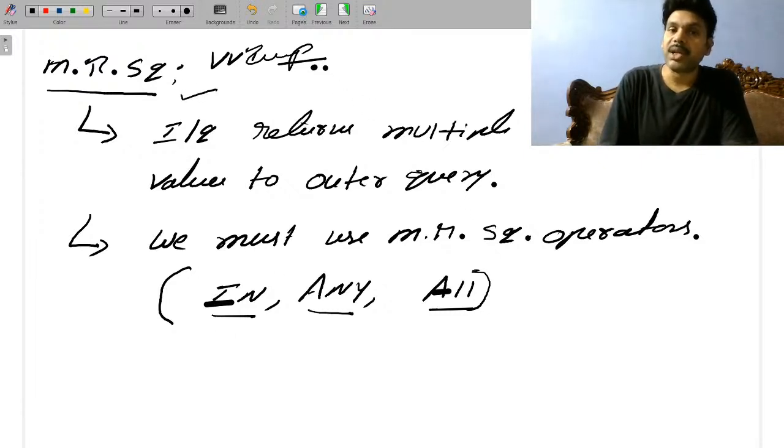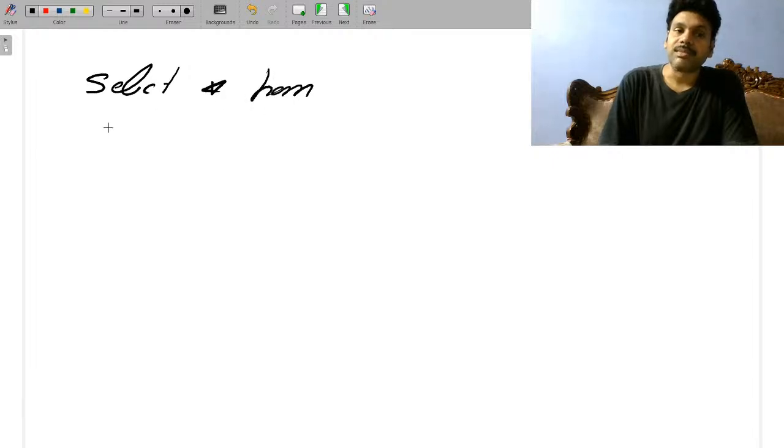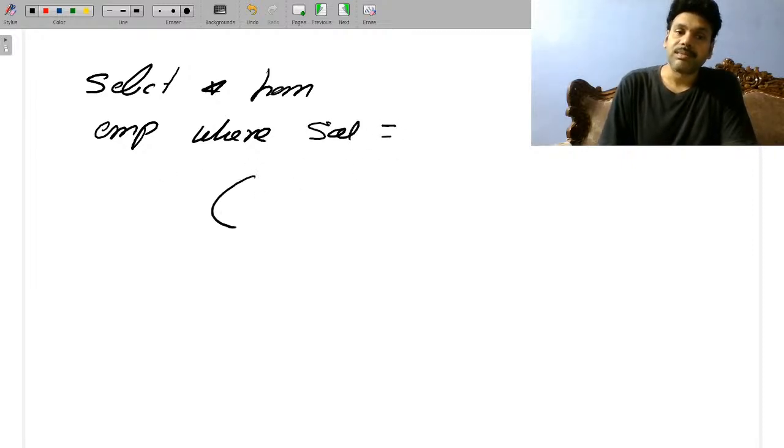Now I am writing a query like this. Observe. I am saying select asterisk from EMP where salary is equal to, and I am saying select sal from EMP.